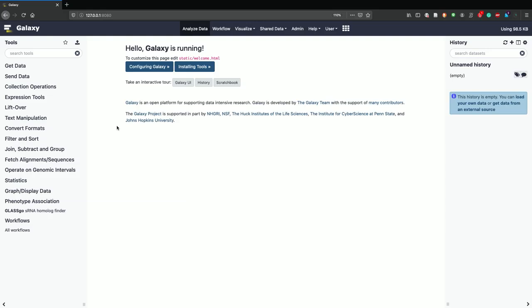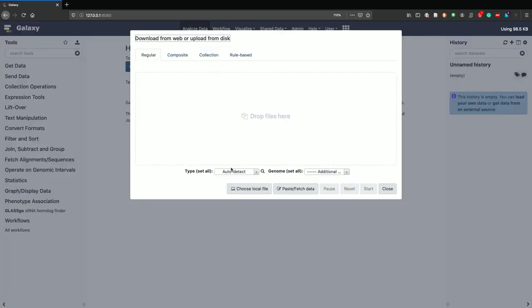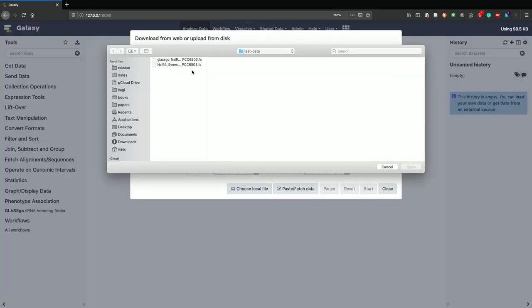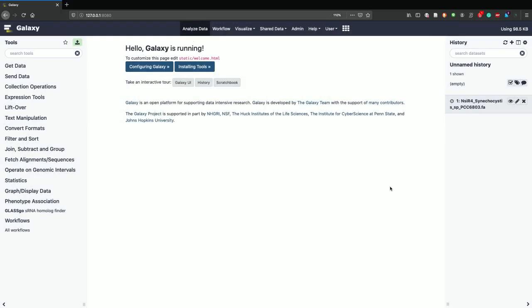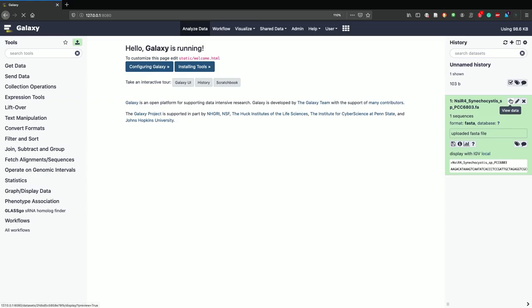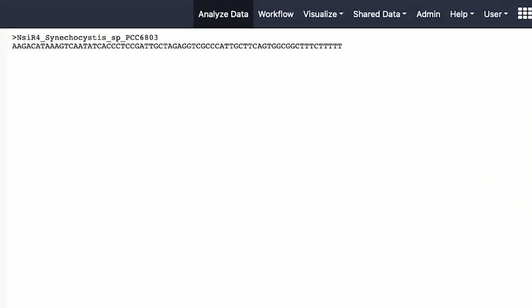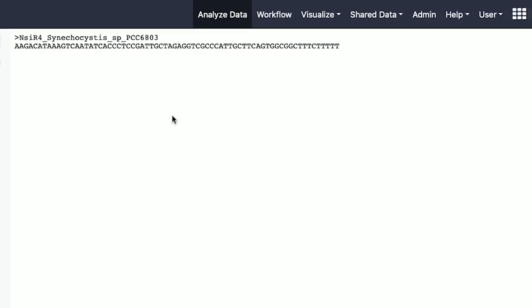We begin by uploading a single sRNA sequence. Here, this is a FASTA file that contains only the sequence of NSIR4. We wait while it's being processed, and then we inspect its content. And this 70 nucleotide long sRNA will then be the input sequence for GLASSgo.